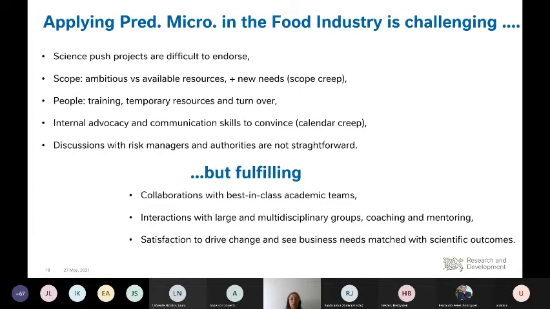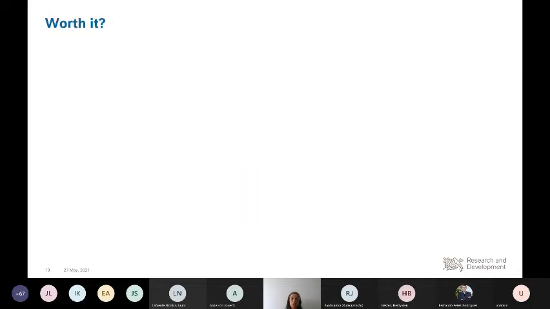It means collaborating with really best-in-class academic teams. You get to interact with large and multidisciplinary groups within the organization. You have coaching and mentoring opportunities, and you have the satisfaction to drive change and to see business needs that are matched with really scientific outcomes, which is nice. So worth it? Yes, absolutely.